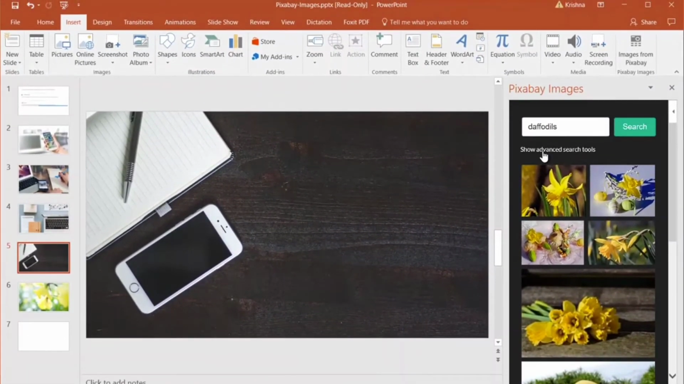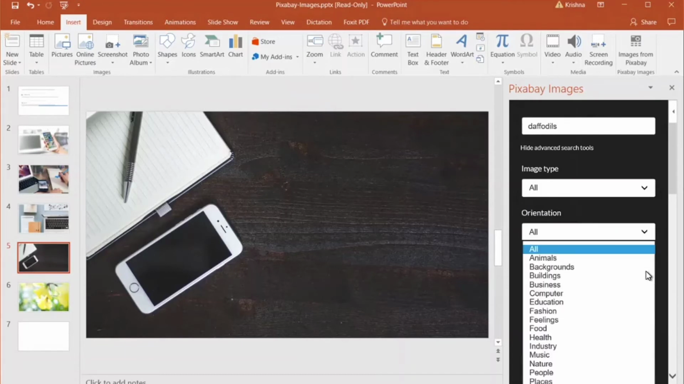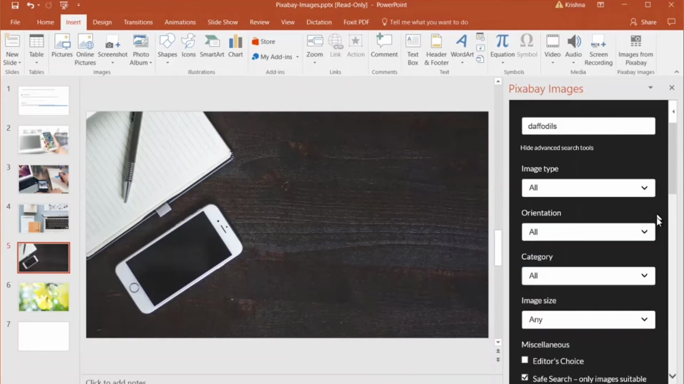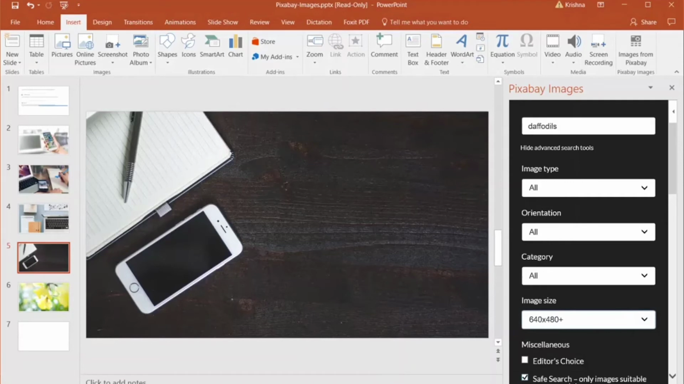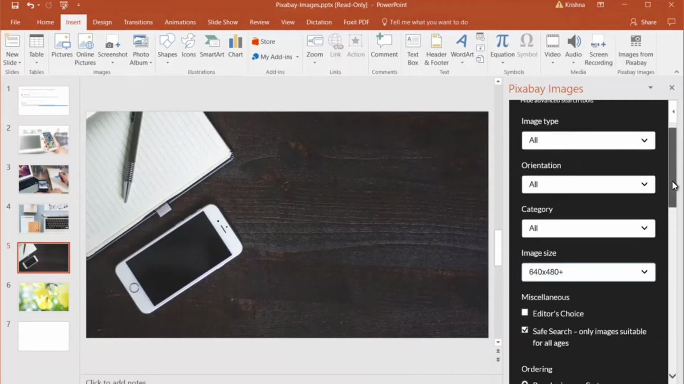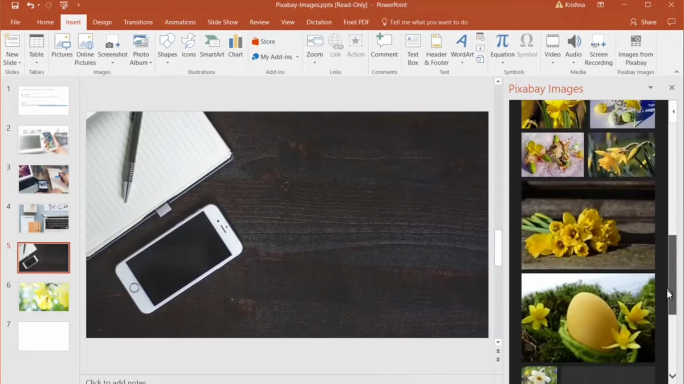I can click on advanced search options, and here it gives me options such as what type of image I want to have. It gives me what orientation. It gives me what kind of category. So I'm just looking for backgrounds there. And also if I'm particularly interested in a certain image size, I would be looking for the larger sizes to add into a PowerPoint presentation. And then do I also want images that are friendly for all ages? Particularly if your kids are doing projects, you might want to do that. But here's all the images.